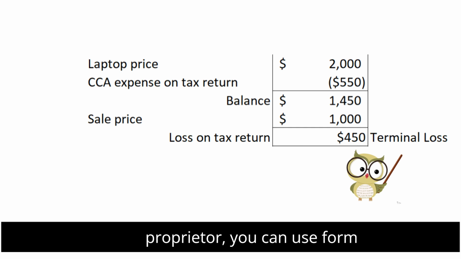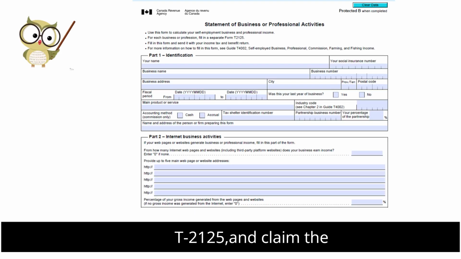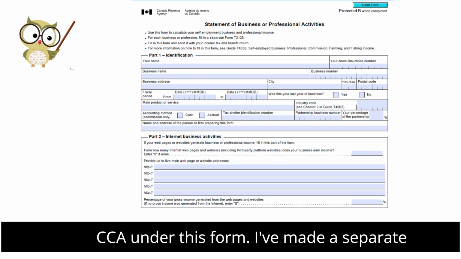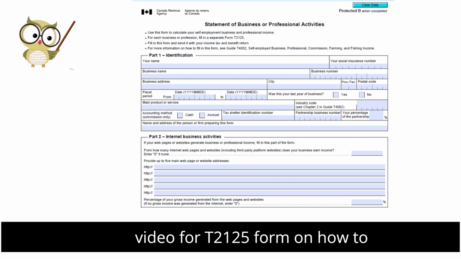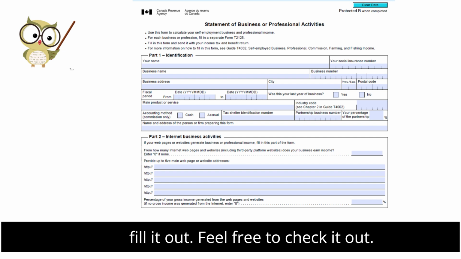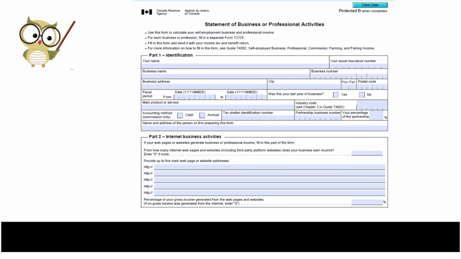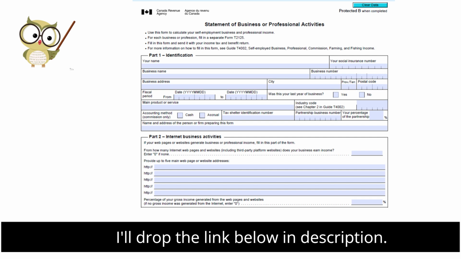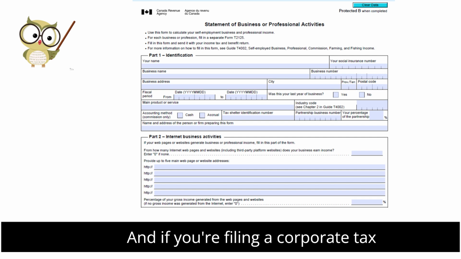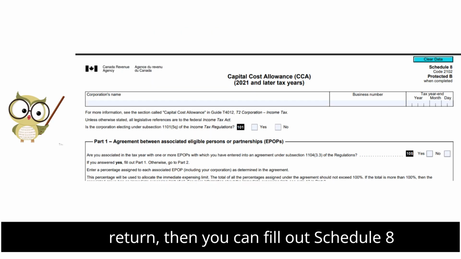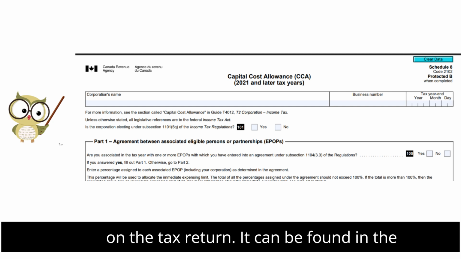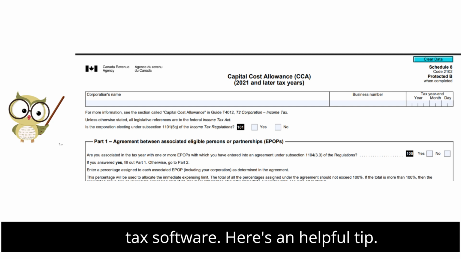If you're a sole proprietor, you can use Form T2125 and claim the CCA under this form. I've made a separate video for the T2125 form on how to fill it out. Feel free to check it out. I'll drop the link below in the description. And if you're filing a corporate tax return, then you can fill out Schedule 8 on the tax return. It can be found in the tax software.